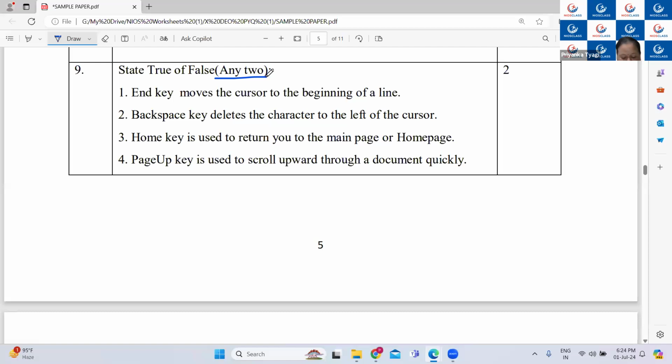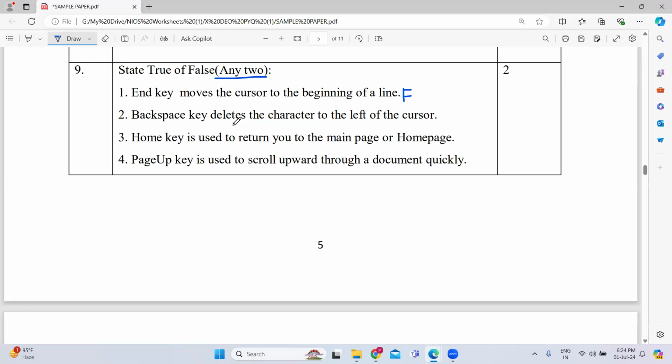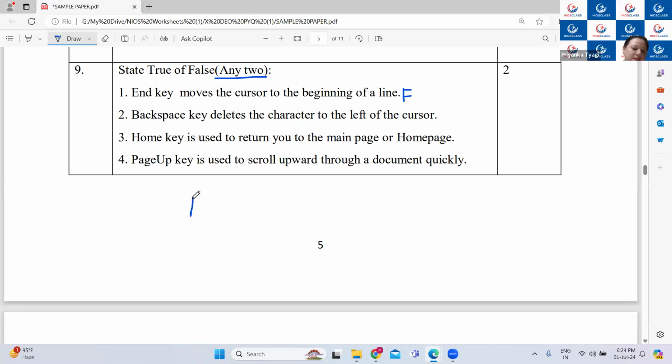So you can see here, End key moves the cursor to the beginning of the line. No, the end of the line. It will shift the cursor to the end of the line. So this statement is false. Now look at the second statement under this question. Backspace key deletes the character to the left of the cursor. Yes, that is true. See, suppose just assume that this is the cursor, a vertical blinking line. This is the left side and this is the right side. So the Backspace key always deletes the text from the left-hand side. Okay. So this statement is true.